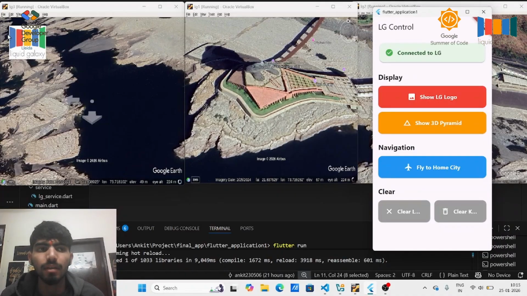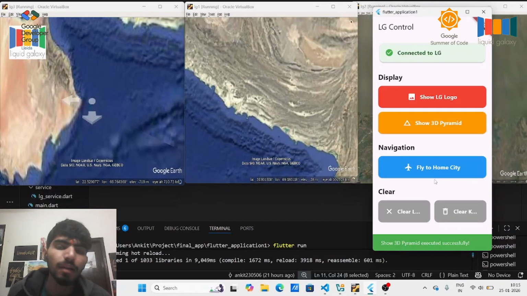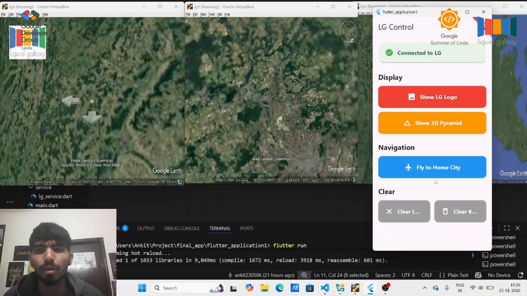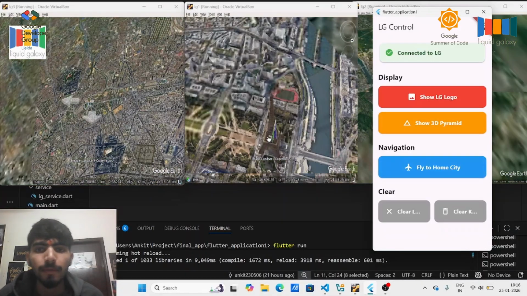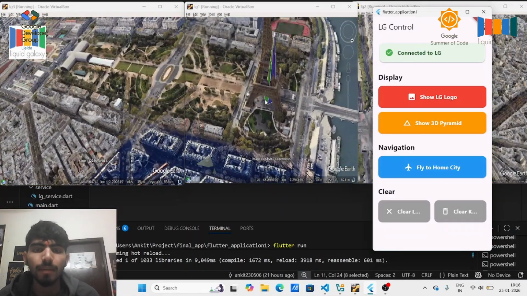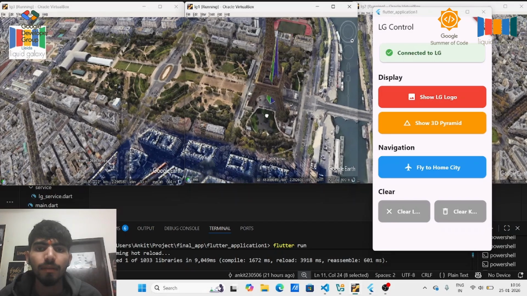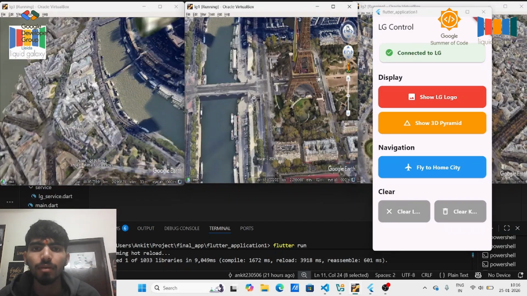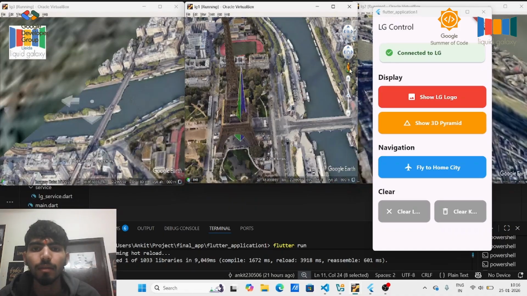So you can see on LG3, that is our left screen, the Liquid Galaxy logo is visible on top left. And if I show you the second KML, that is a pyramid, where on the Eiffel Tower a 4-colored pyramid is visible. You can see this is the pyramid and this is the Eiffel Tower, and let me show it from all directions.